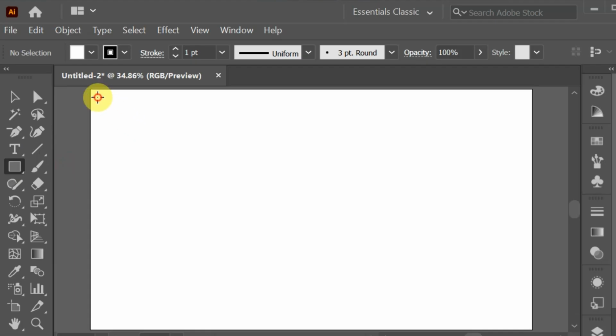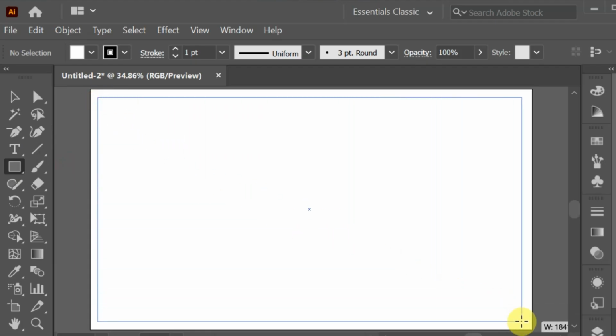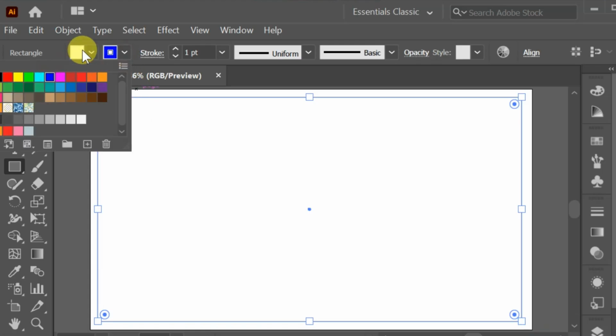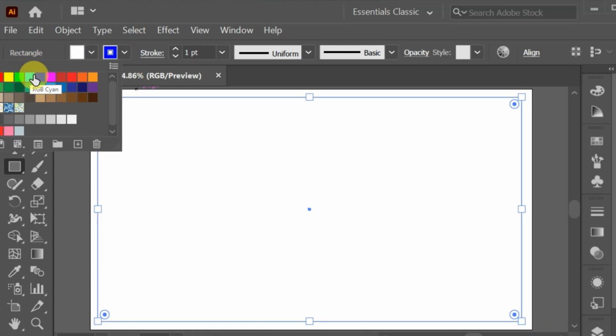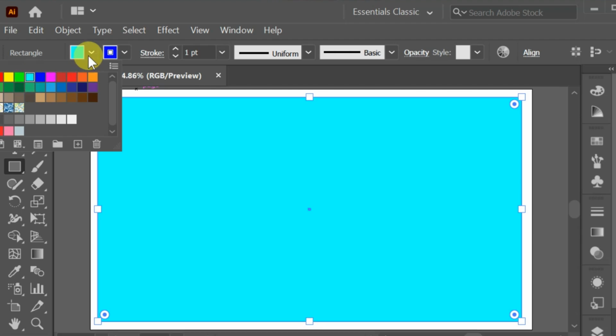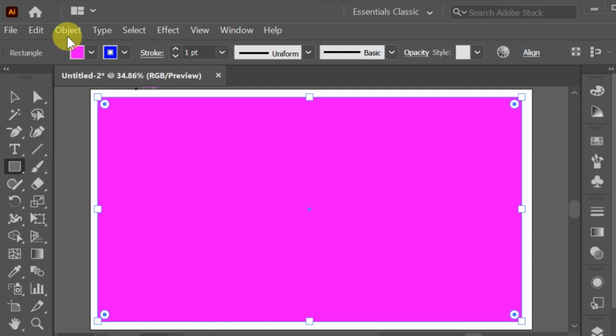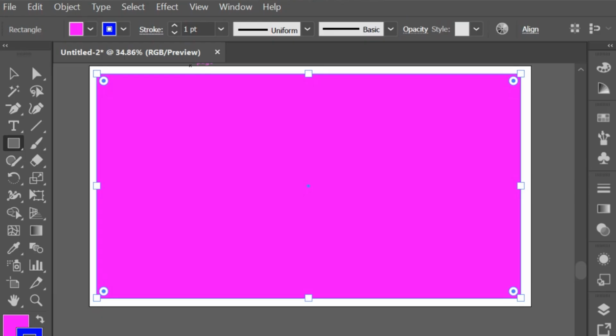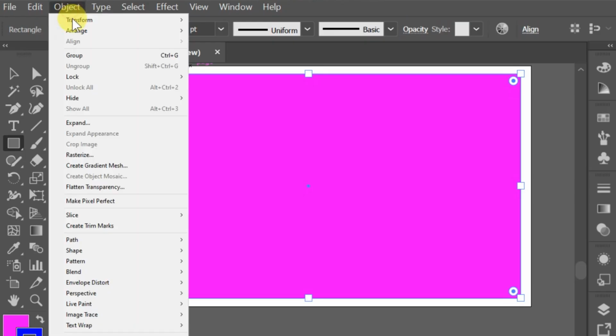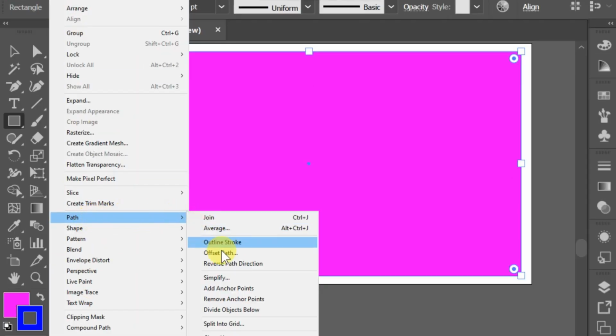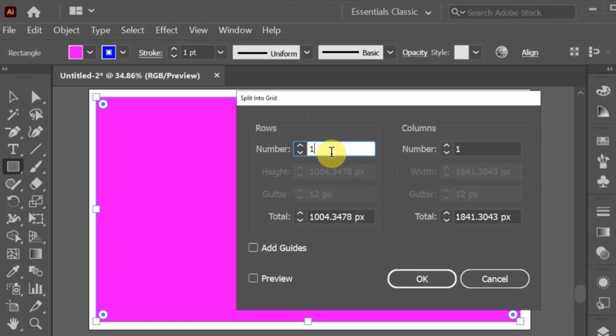First, I draw a simple rectangle, then select the color, fill and stroke. I went to the Object menu and clicked on Split into Grid. This helped me create many small boxes inside the rectangle.